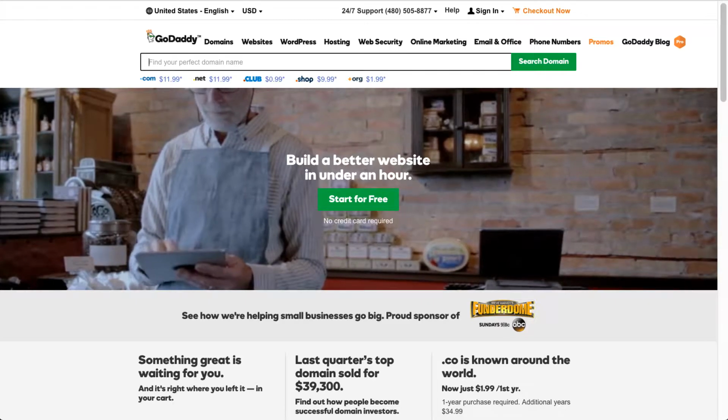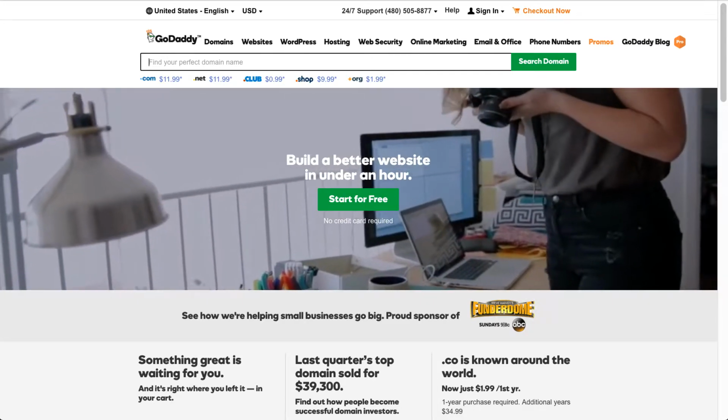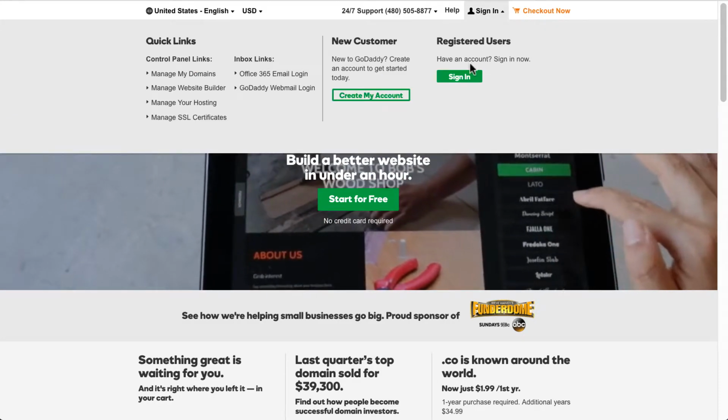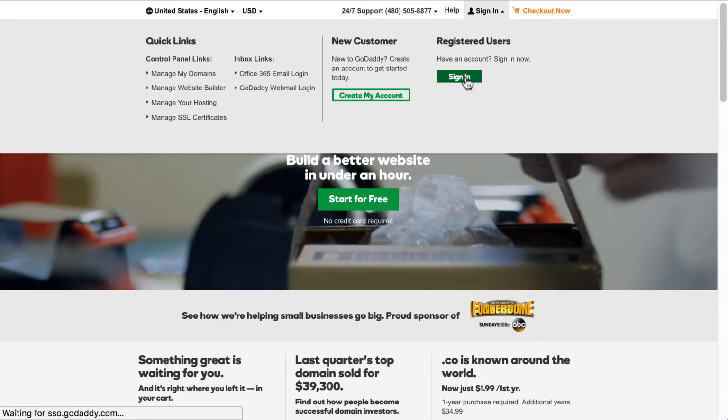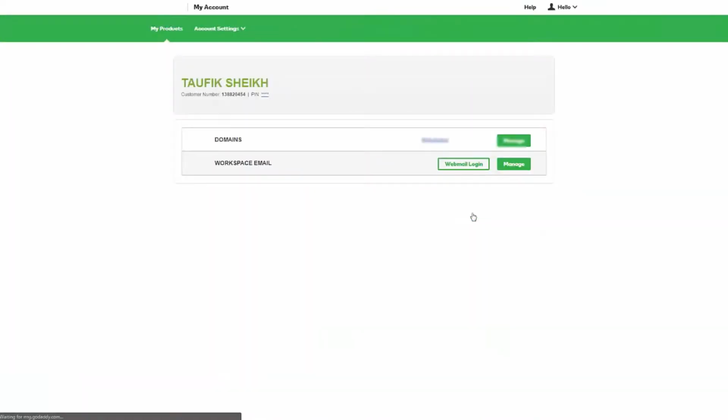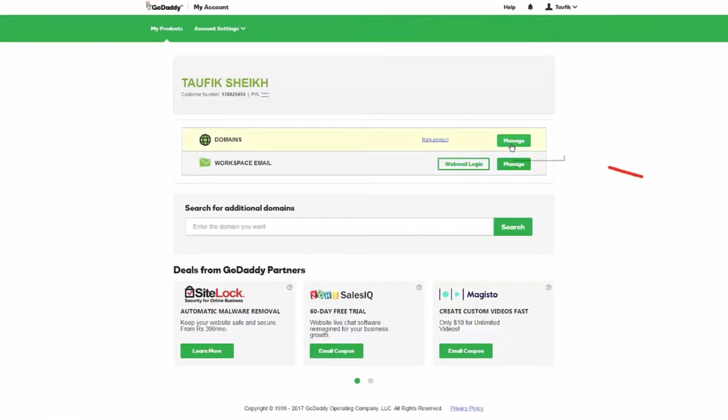Don't be scared of technical jargon. It's really very easy to do. I'm going to show you how to do it step by step right now. First, log in to GoDaddy using the username and password you made in step 1. Next to domains, click Manage.